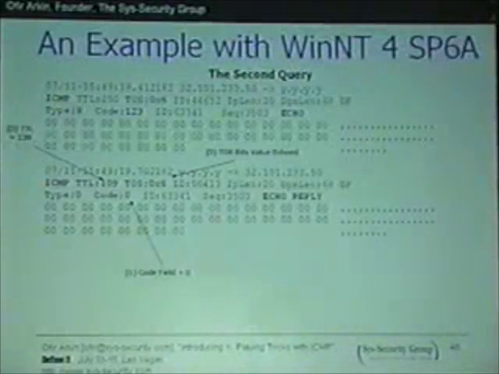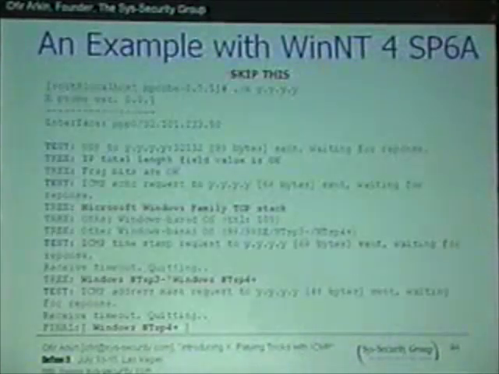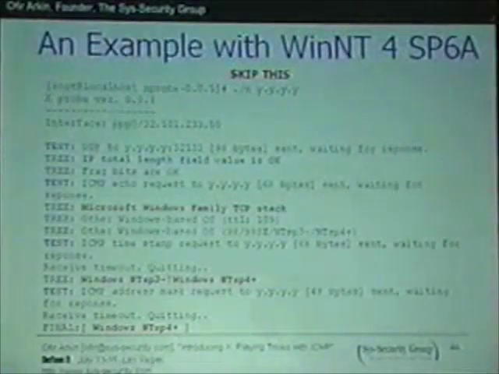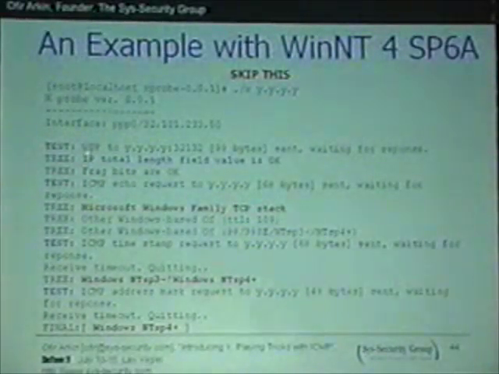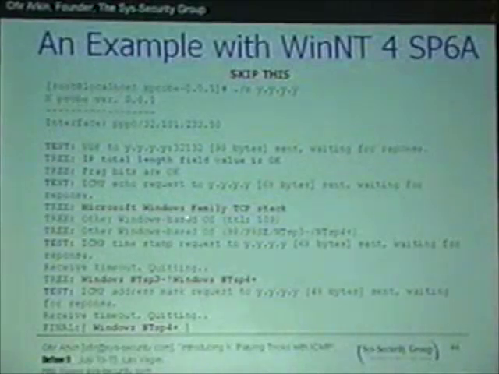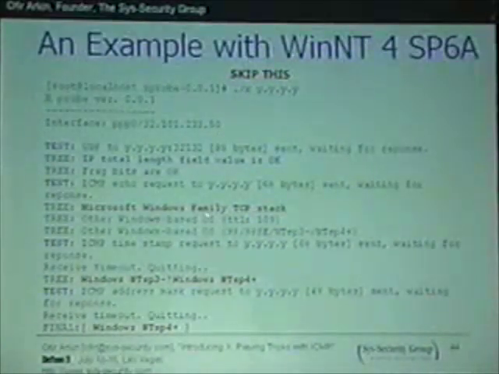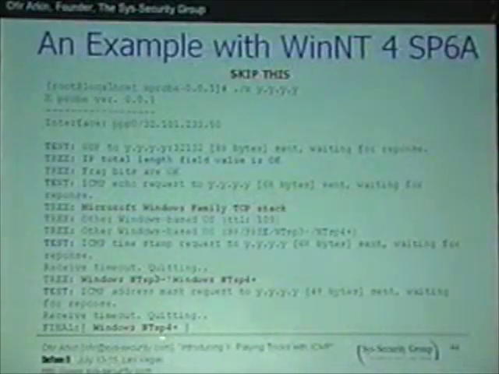Skip. Okay. Let's see that example. I'll not skip it. I have four tests here, as you can see. And internal logic is being used here. Identify the Microsoft Windows family TCP/IP stack and gives me NT SP4+.